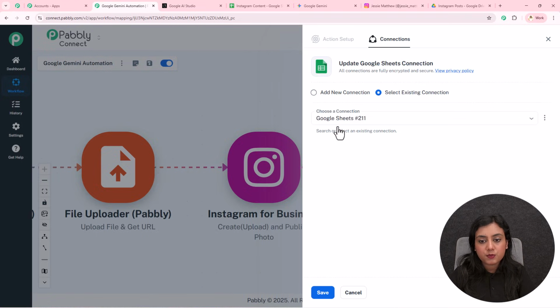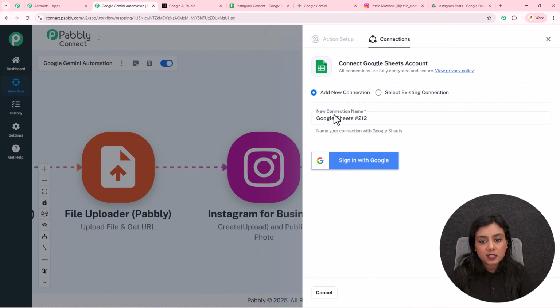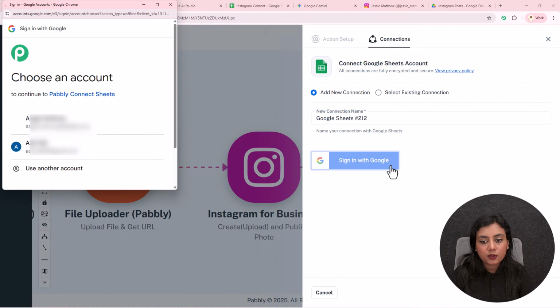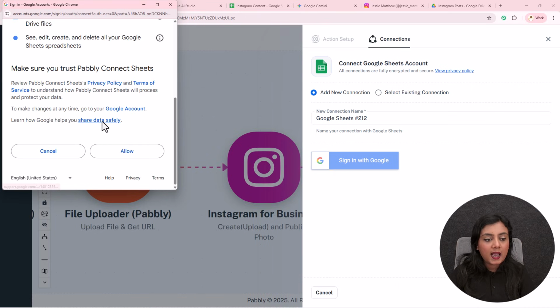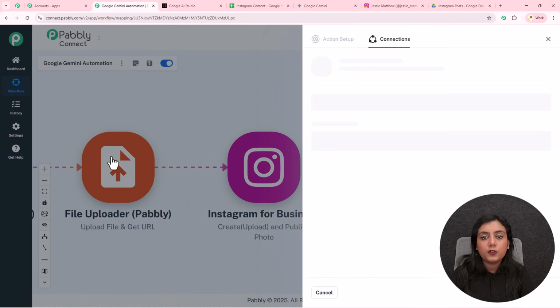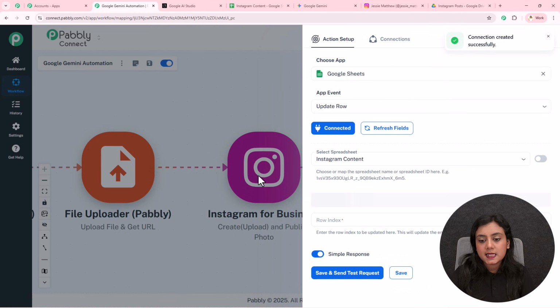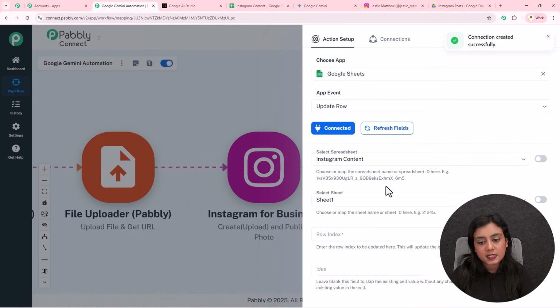Click on this connect button. If you want, you can select the existing connection from before. I will add a new one. For that, click on this sign in with Google. This is the account where I've created the spreadsheet. I'll select it. And then it is asking for the permission for the account, for which I'm going to click on this allow button, as this is safe process and my data is completely safe with Pabbly Connect.